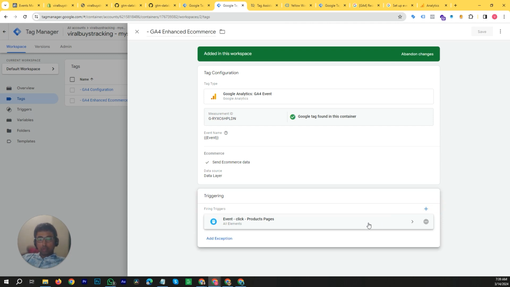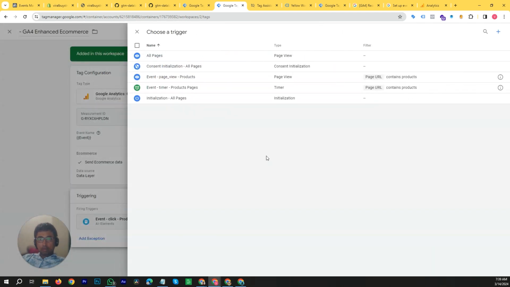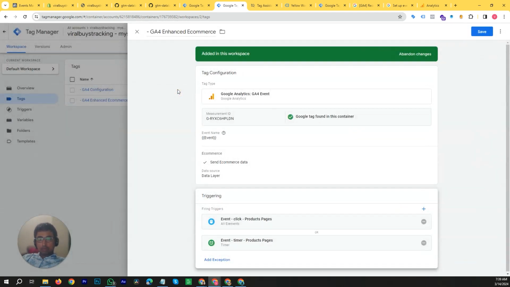So we want this trigger to fire when the event timer, if the user spends 5 seconds on our products pages, even without clicking on anything on our products page. So we're going to select event click or event timer. For any of these triggering conditions, whether the user spends at least 5 seconds on our products pages or clicks on anything on our products pages, this tag will fire.